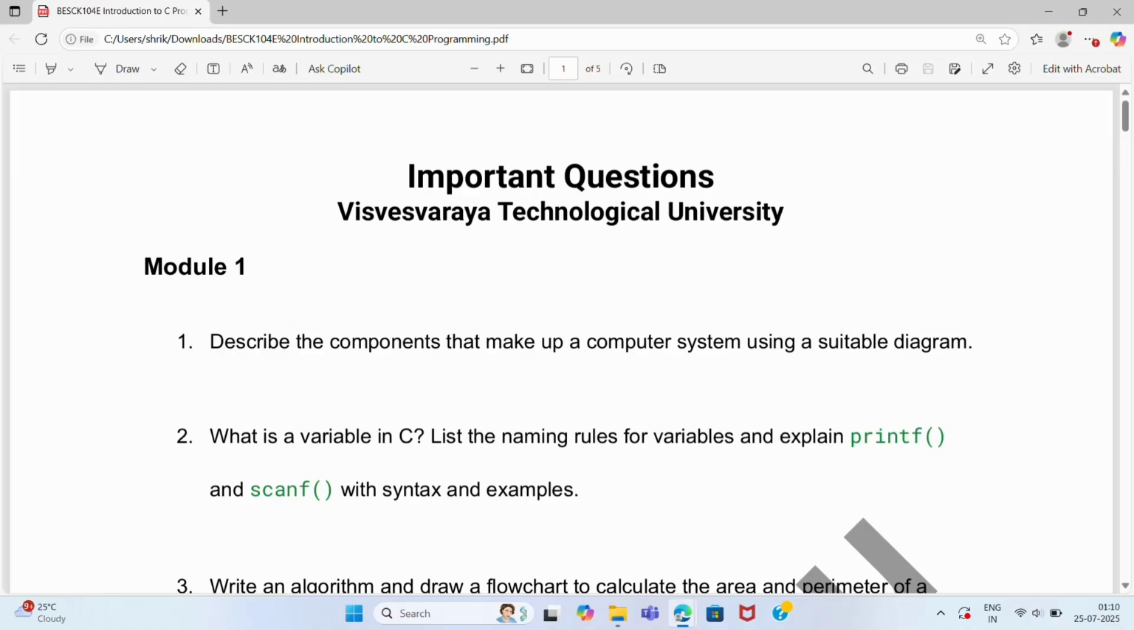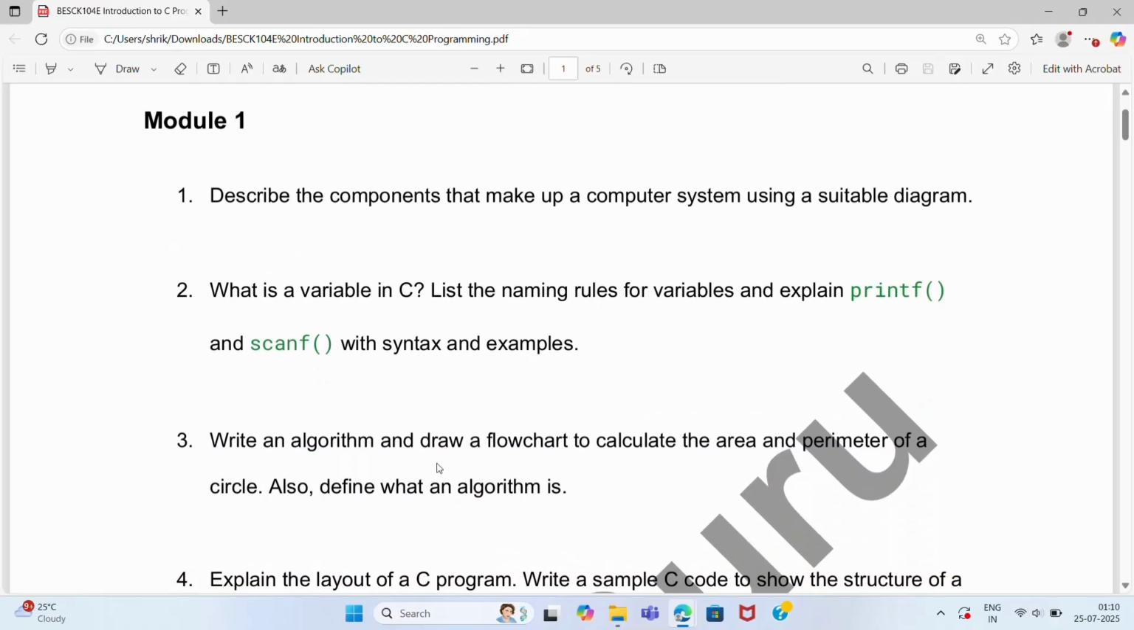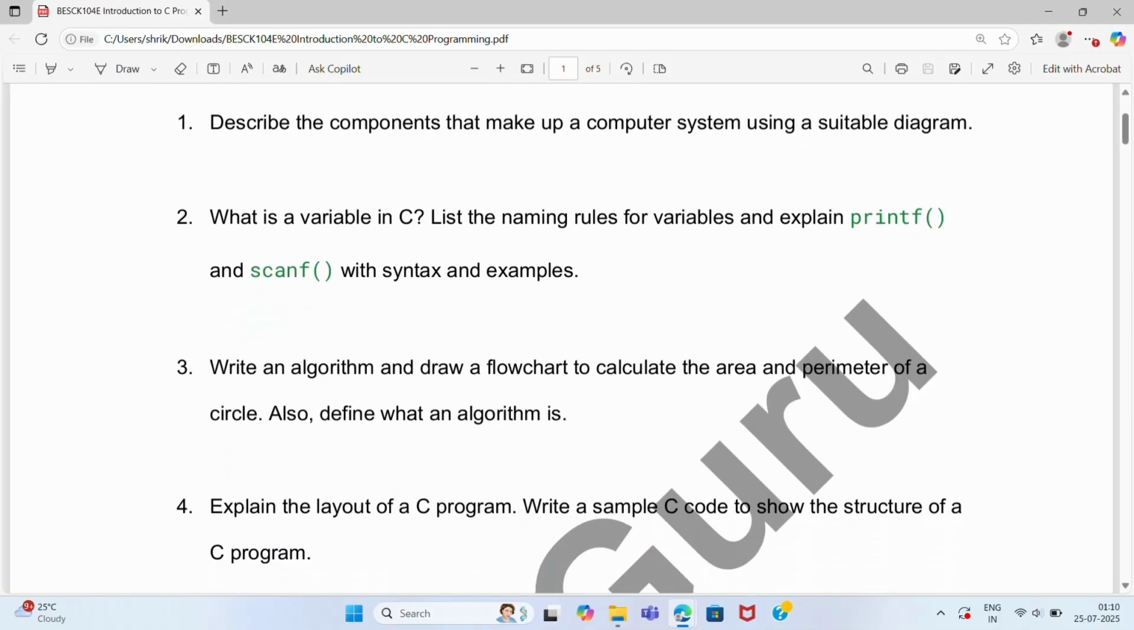First model: describe the components that make up a computer system using a suitable diagram. What is a variable in C? List the naming rules for variables and explain printf and scanf with syntax and examples. Write an algorithm and draw a flowchart to calculate the area and perimeter of a circle. Also, define what an algorithm is.